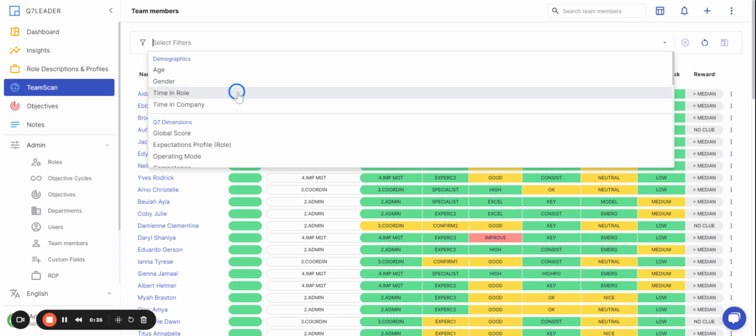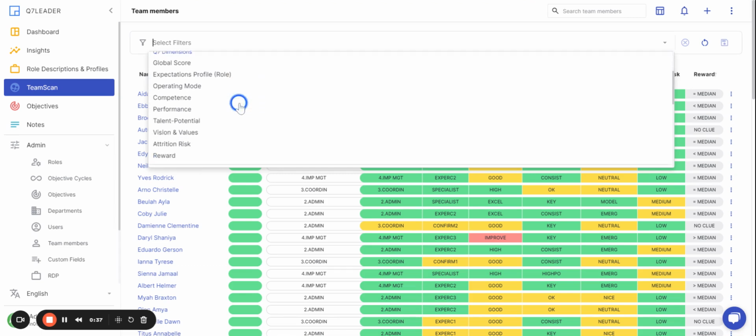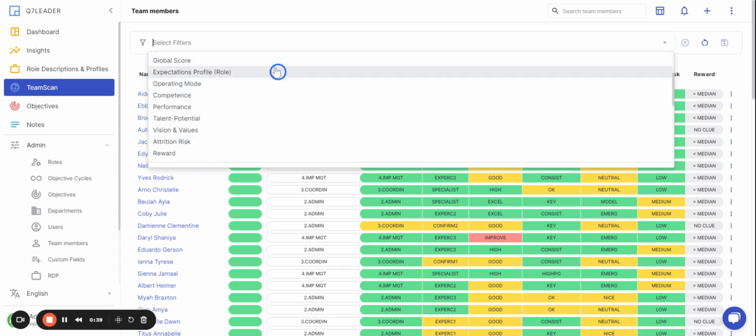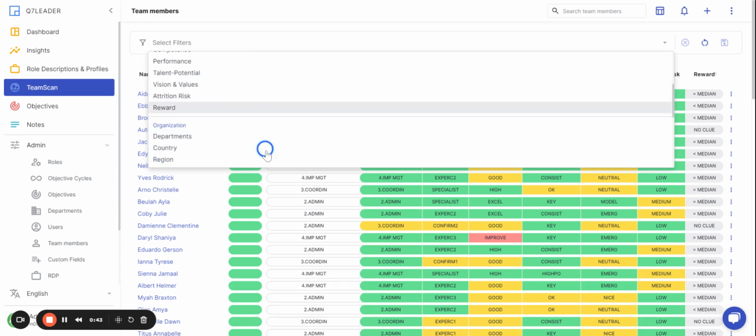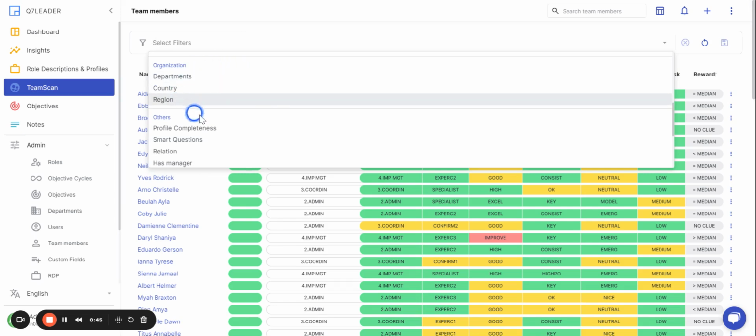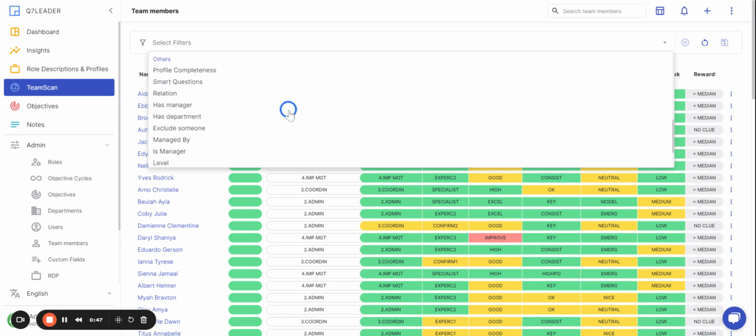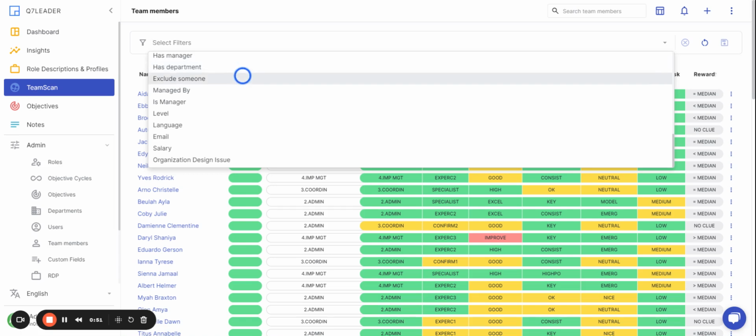Otherwise, we have gender, time in role, time in company. Then we have the Q7 dimensions filter, so you can filter on the different questions from the TeamScan. Afterwards, we have some organizational filters, and we have some others that might cover other needs that we might have.